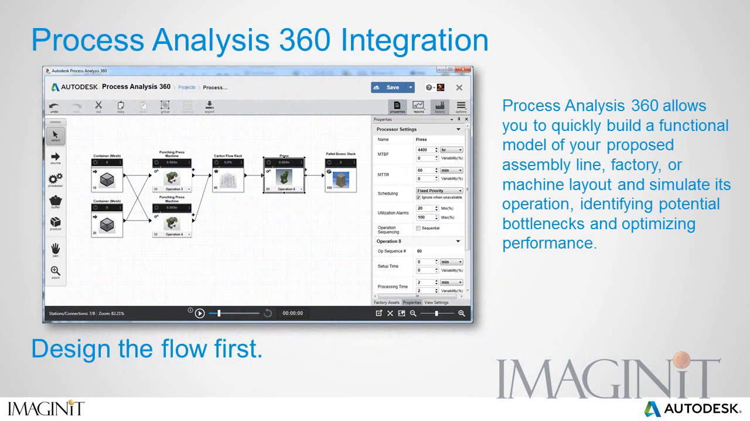The first enhancement we'll be looking at today is the integration of the Process Analysis 360 application. Process Analysis 360 allows you to quickly build a functional model of your proposed assembly line, factory, or machine layout and simulate its operation, identifying potential bottlenecks and optimizing performance. And the way I like to look at it is it allows me to start my factory design by designing the flow first.